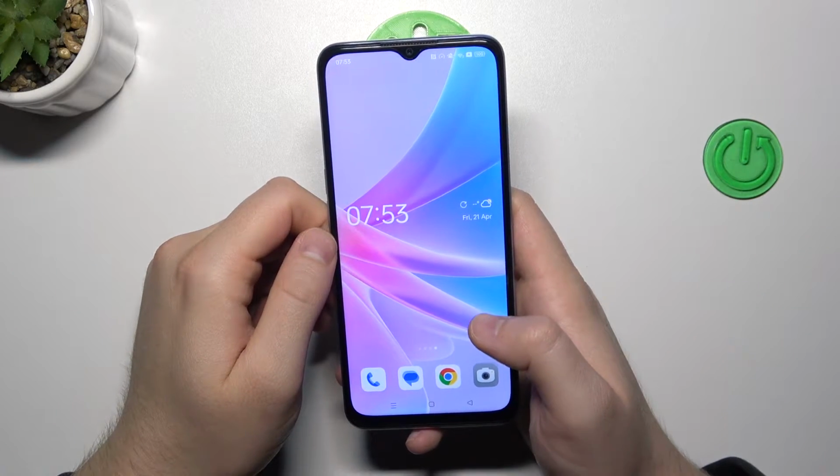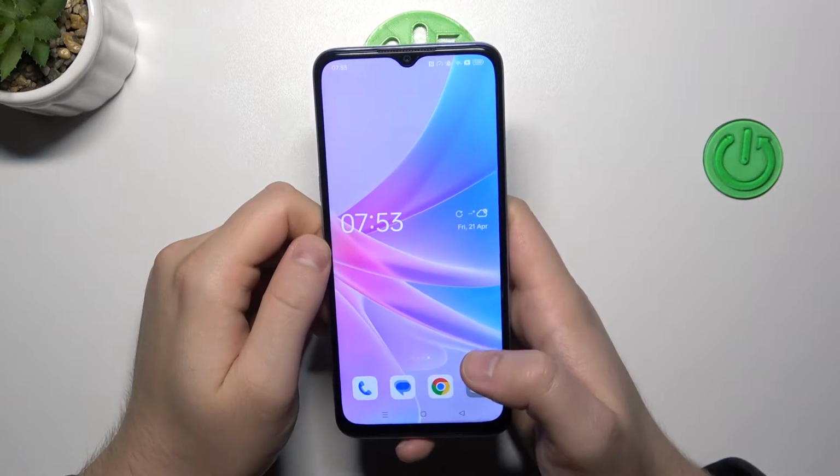Welcome. In this video I'm going to show you how you can delete applications on the Oppo A78.